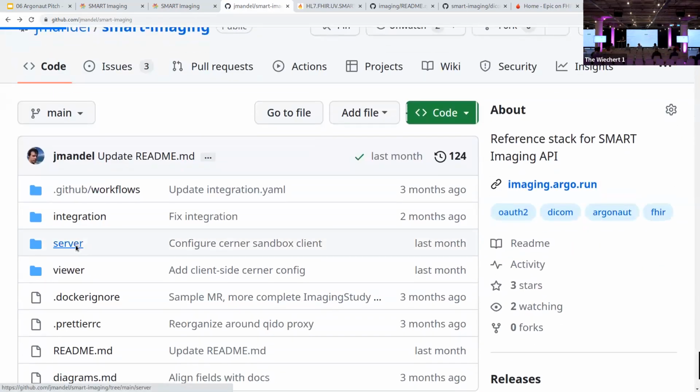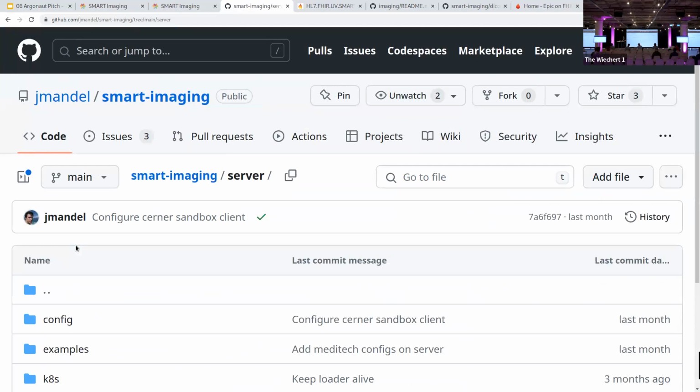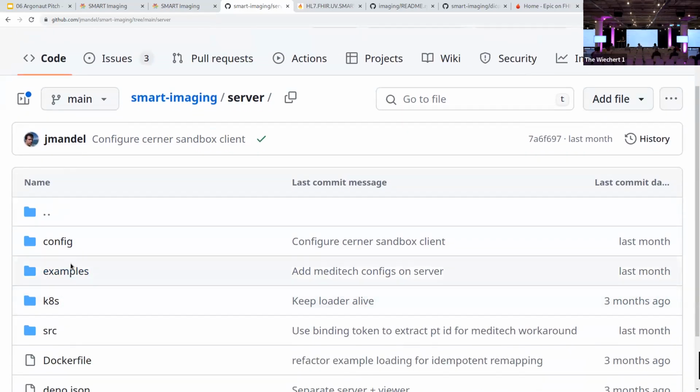The server is kind of interesting because I tried to put together something that would be quite flexible. So it comes with its own little sandbox environment. It's actually just running a copy of the open source Orthanc DICOM server under the hood, or internally. And then it has a little FHIR proxy that runs on top of that. So it makes DICOMweb calls and translates as needed. And that's all pretty standard stuff.